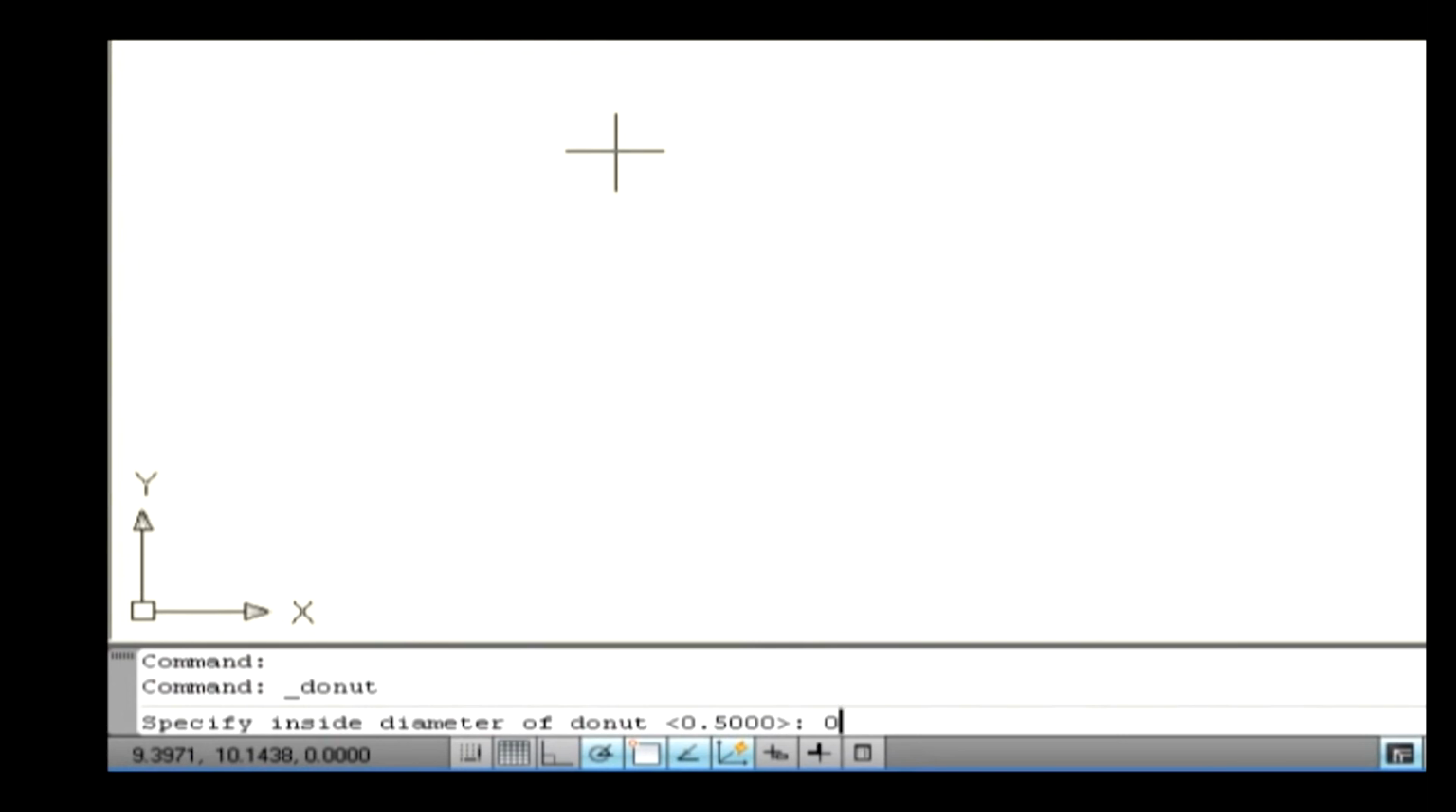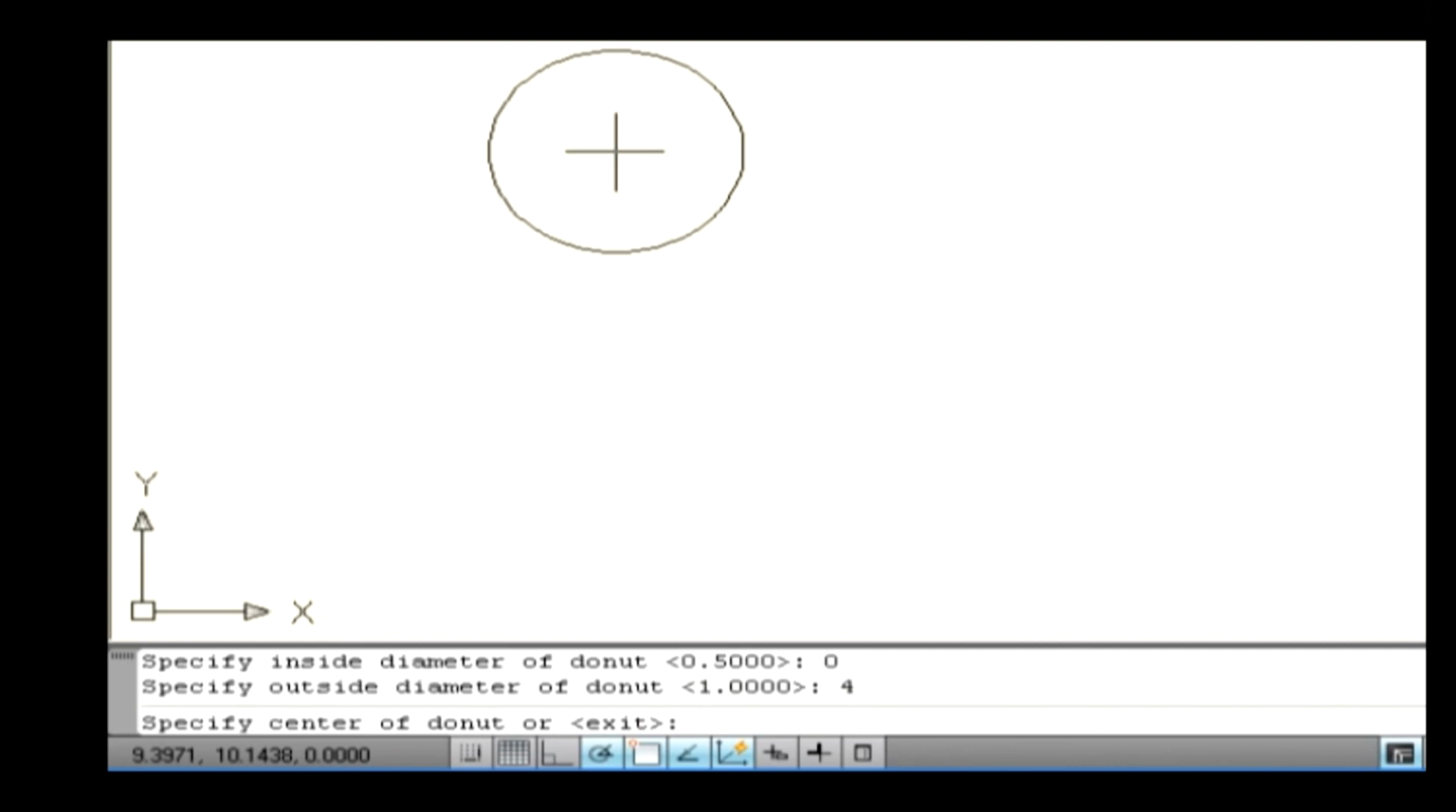Note, since we need to create a solid shaft 2D drawing, the inner diameter is given as 0. Now the command line asks you to specify the outside diameter of the donut. Now type the value as 4 and press Enter. Now the command line asks you to specify the center of the donut.